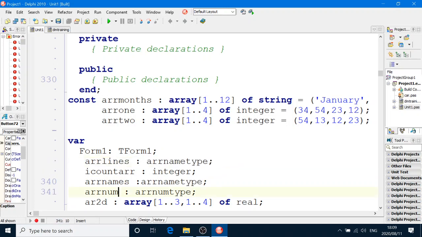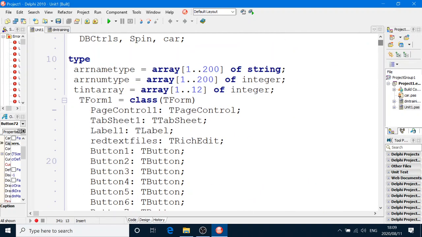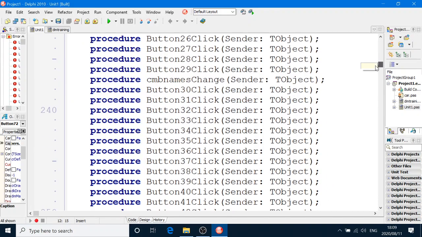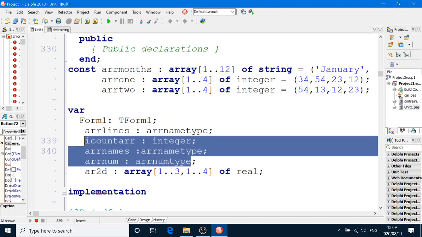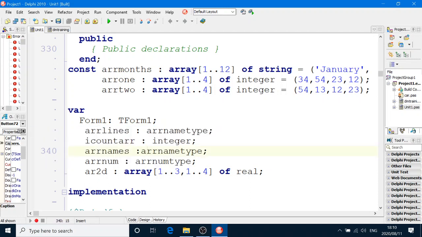But now we have ARR num. ARR num is going to be of ARR num type. What is ARR num type? It is 1 to 200 of integer. What is going to happen is we can have these three global arrays. ARR lines, ARR names, and ARR num are going to be three parallel arrays, and we use count ARR as a counter for all three of them.